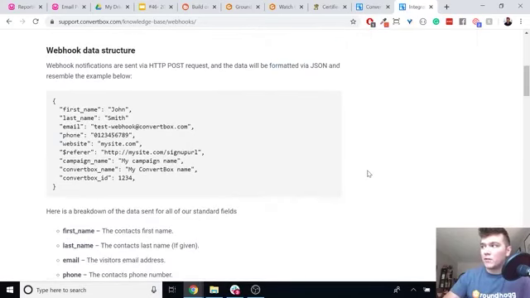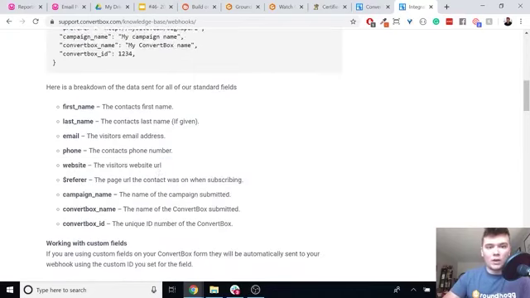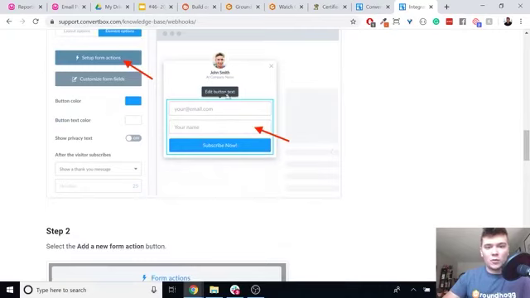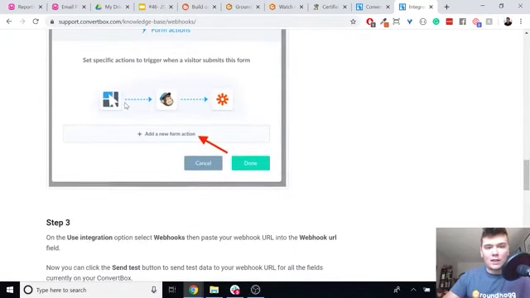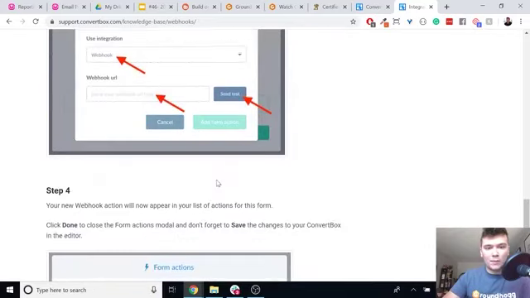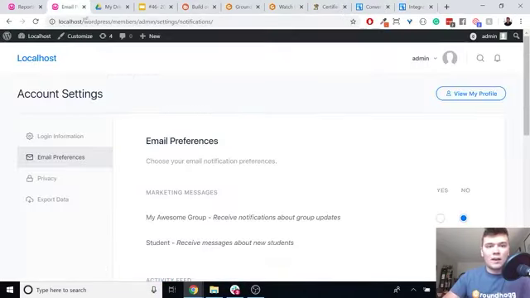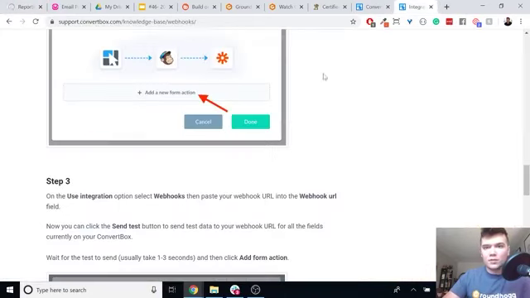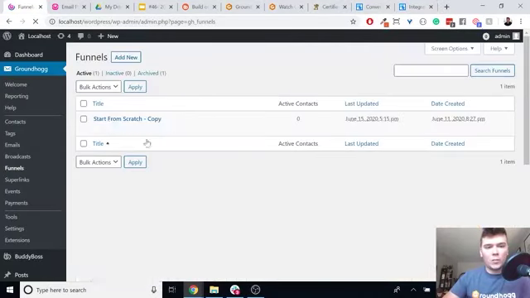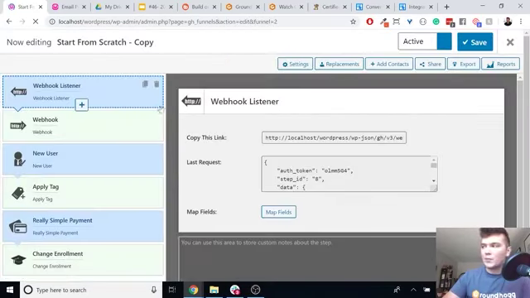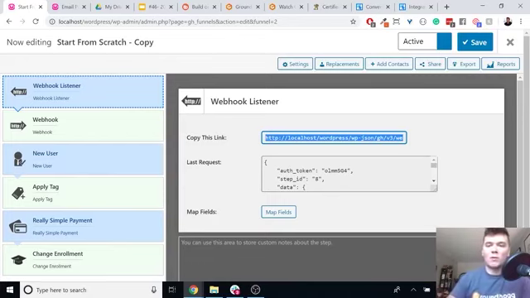So it looks like they do webhooks, which is awesome. For anybody using ConvertBox, you can do an outgoing webhook from here. When you set up your form, you can set up form actions, and then you can choose what looks like a webhook step, which is really cool. That's easy. And we provide a webhook listener in the advanced features extension. So I am going to copy this support article and paste that in the chat. And then in the funnel builder, we have something called the webhook listener. You can copy this URL and paste it in the webhook URL in ConvertBox.